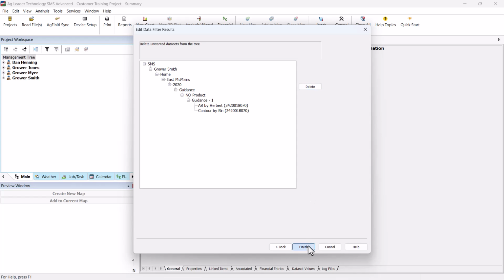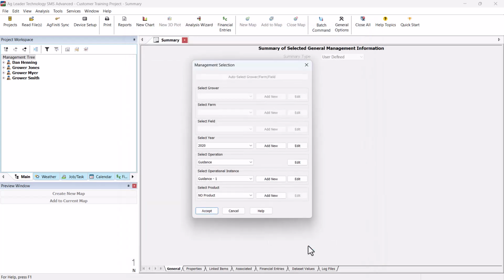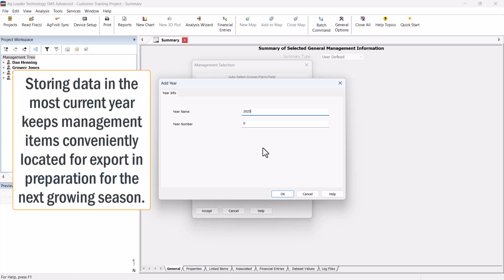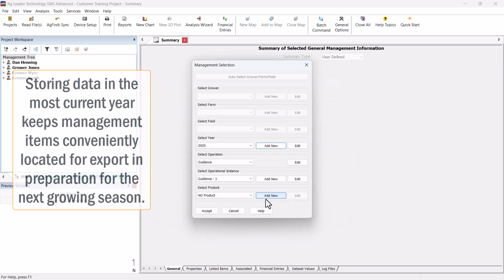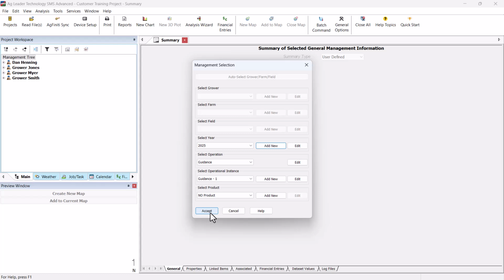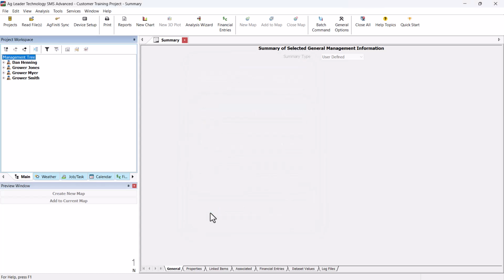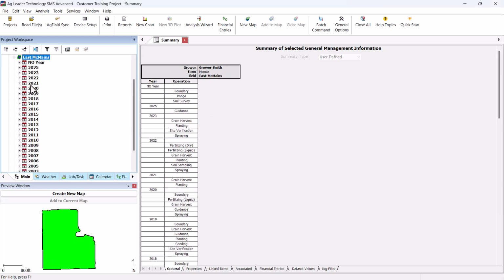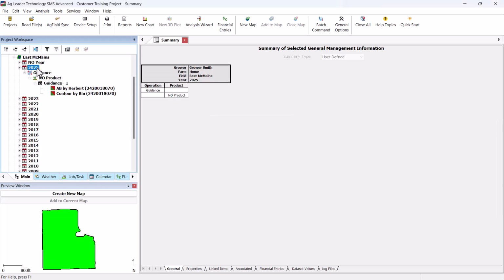Use the Management Selection dialog to specify where you want your copied data to be stored in the management tree. You can add new years by choosing Add New. Choose Accept. The management tree will now contain the copied datasets under the specified year as well as the year it was copied from. Any modifications made to the copied dataset will not affect the original dataset.